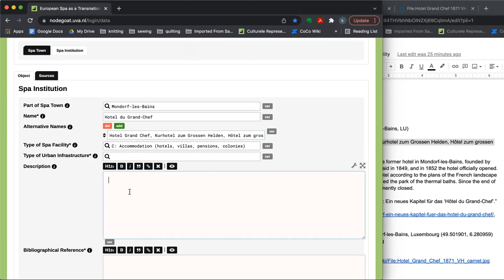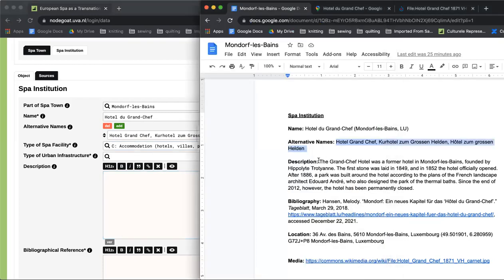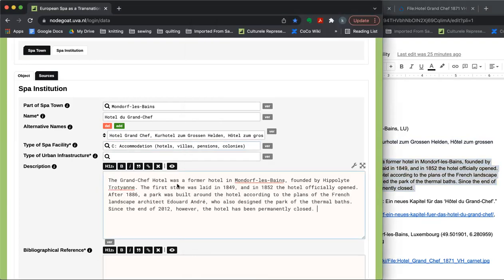Here you can include any interesting or relevant information about your entry. And I've provided a small blurb that I would like to include, just a few sentences about the origin of the hotel and the fact that it has recently closed.